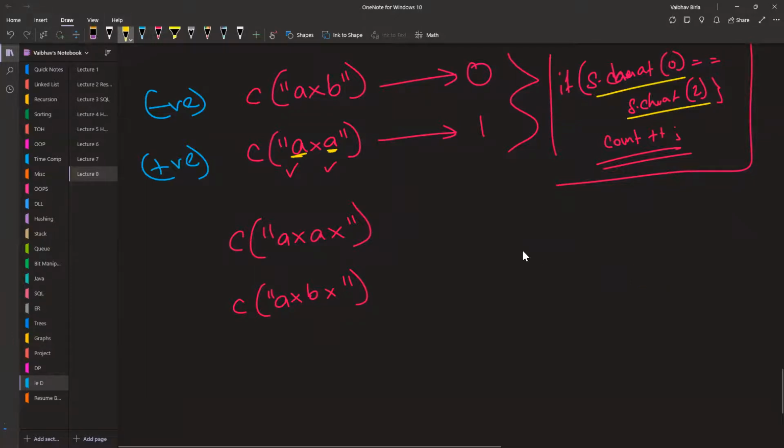Okay. Now guys, when I want to solve this question, what am I comparing? I'm checking s dot char at 0 and comparing it to s dot char at 2, right? So what is the char at 0 and 2 over here? Char at 0 is A and char at 2 is B. So A is not equal to B. So will I increment my count? No, I will not do that. I will not increment my count. Why? Because A is not equal to B.